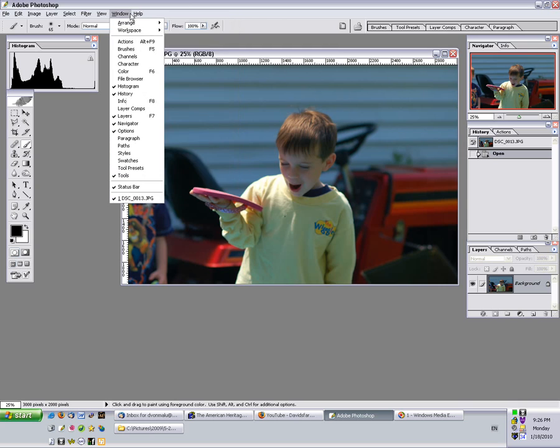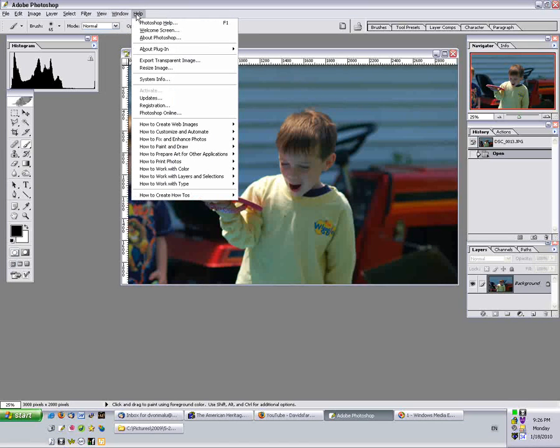And the help menu is also very important. You can search up what each tool does. You can also do online help. They give you nice little tutorials on how to work with the items in Photoshop. It's very, very helpful. I suggest if you ever have questions, give the help feature a shot.